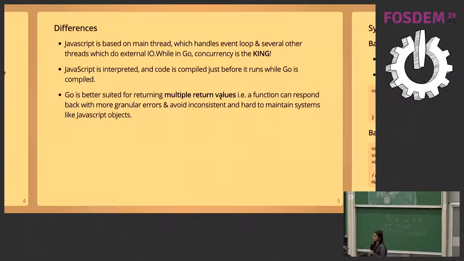JavaScript is single-threaded: it has the main thread which runs the event loop, and there are several other threads which do the external input-output. While in Go, concurrency is king in the sense that it has Goroutines. JavaScript is an interpreted language, while Go is a compiled language, compiled before it runs. Also in Go, we can have multiple return statements. For example, if you have an error like 500 internal server error, particular functions can return multiple values, so it's very consistent and easy to maintain.